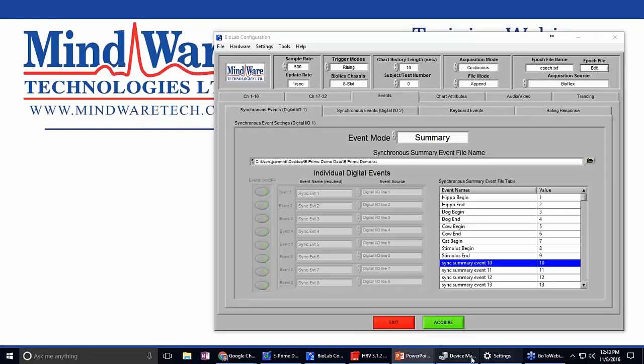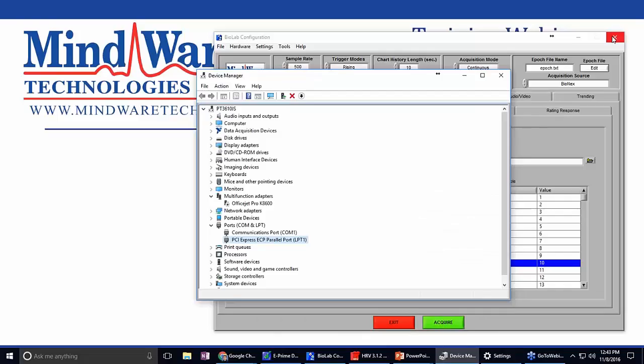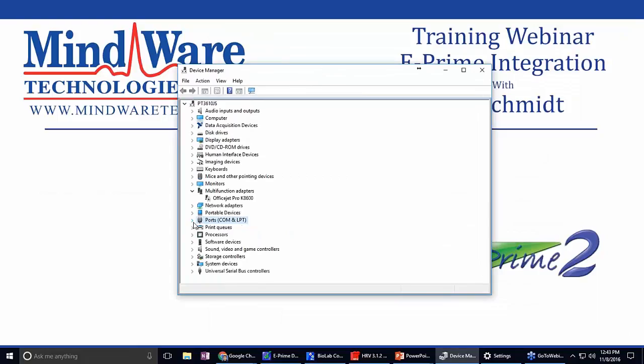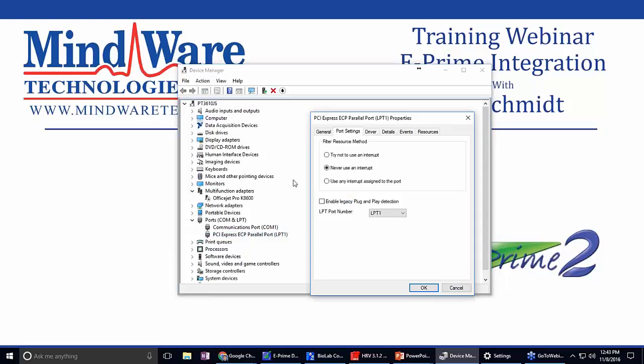To do so, you go to your PC's device manager. We're going to go to ports, and we'll see that we have a COM port, and I also have my LPT number 1 port. You should see this in your device manager if you have it installed correctly. If we needed to change the parallel port number, we could click into this and go to port settings, and then you'll see right here under the enable legacy plug and play detection, we have an option of changing it from 1 to 2 or 3.